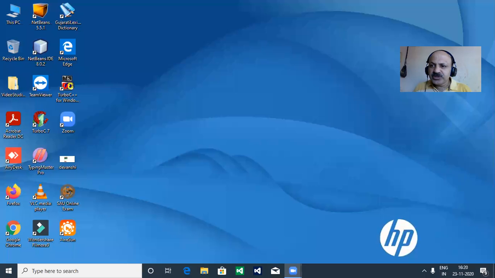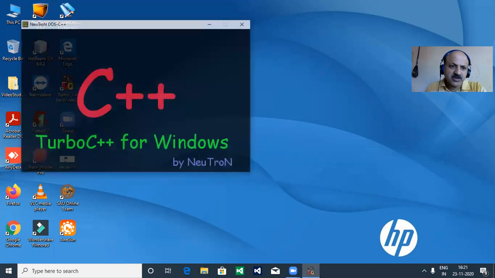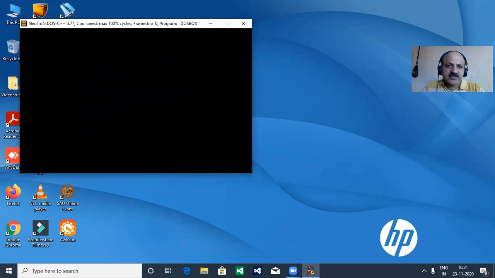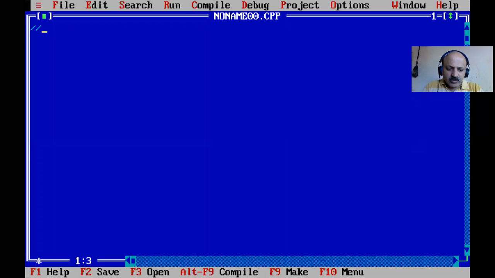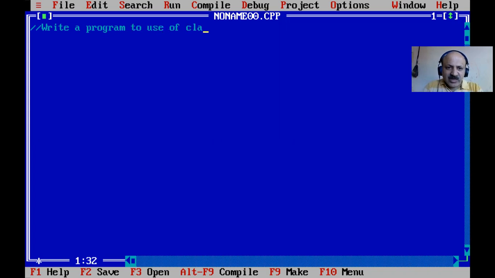In this session, we learn the class template with multiple parameters in C++. First I share my laptop screen and fix the position here so you can watch my video lecture in a better way. Here Turbo C++, I double click and it is open. Alt F, file menu, take new file, and here our goal is to write a program.